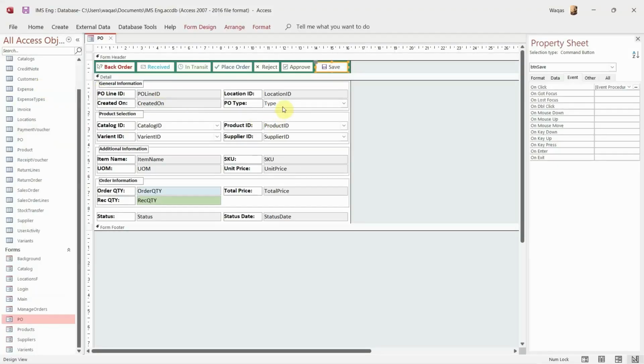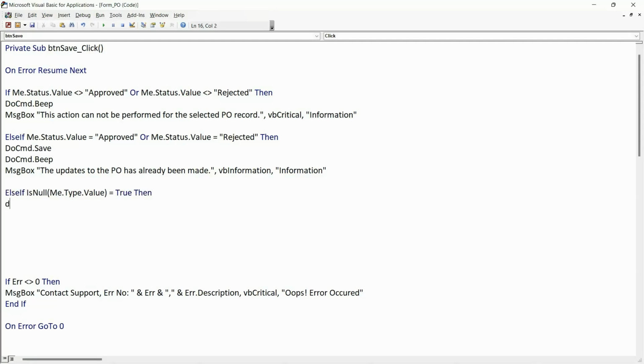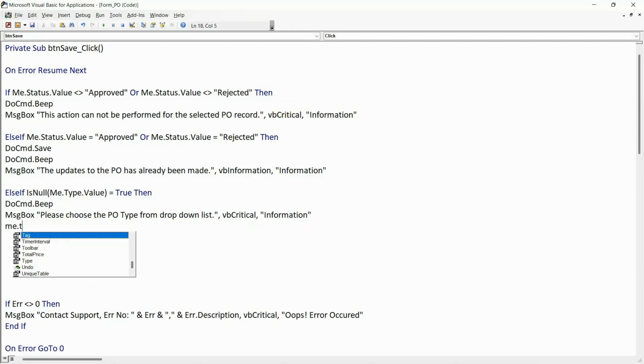Well, then simply we'll go ahead and check some of the fields. So first we'll check the type. Else if IsNull(me.type.value) is true, then DoCmd.Beep, message box: please choose the PO type from drop down, vbInformation, me.type.set focus.